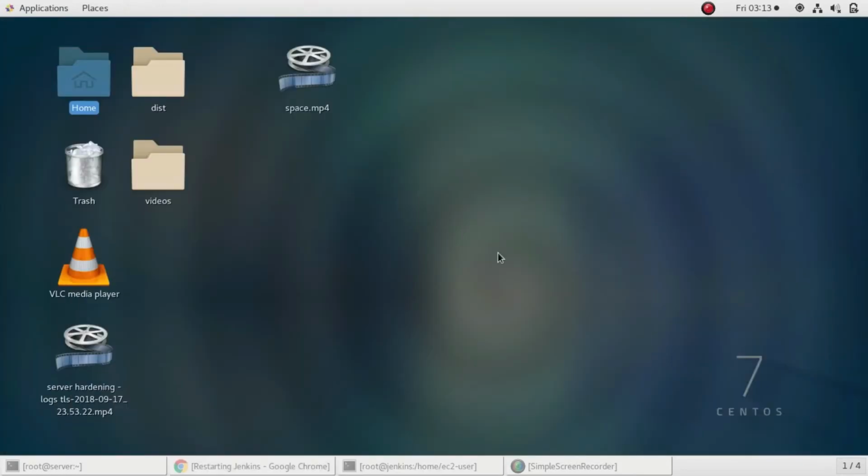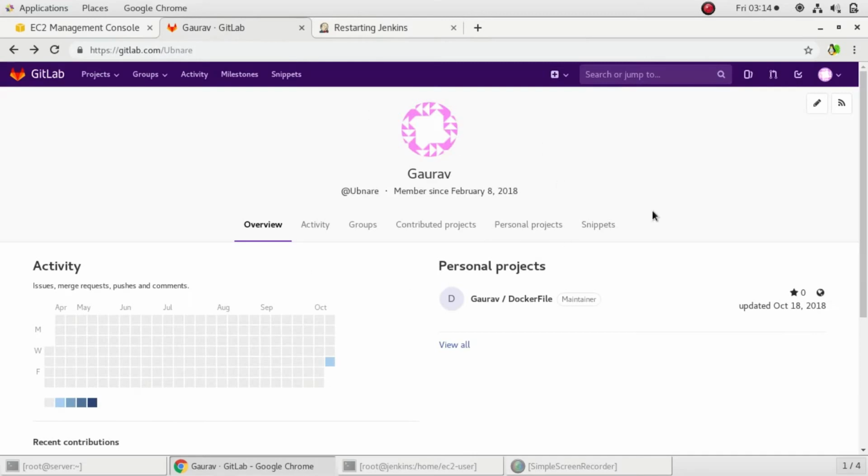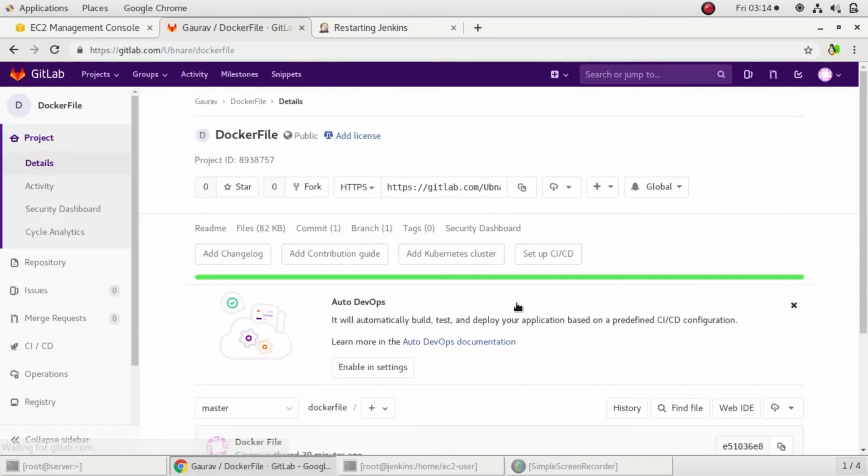So the first thing is you must have a public IP address, and your Jenkins server must be exposed to the internet. After that, I'll open my GitLab account, and here is my GitLab repository. This is my repository, and here is the code.